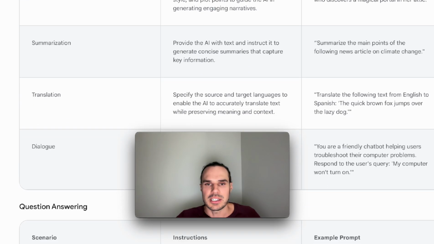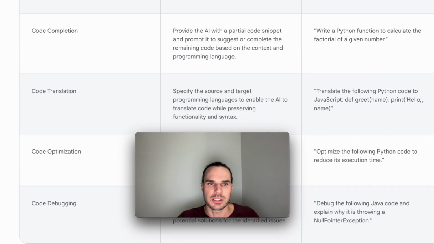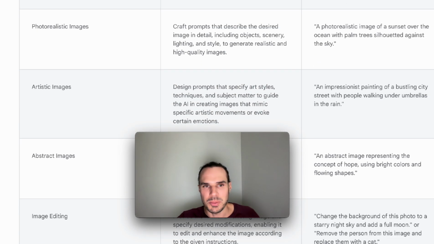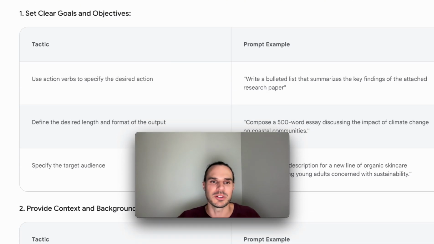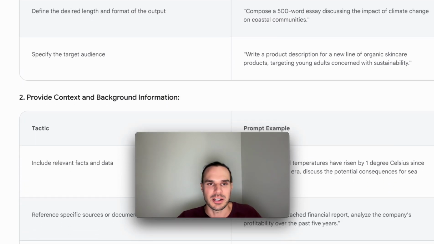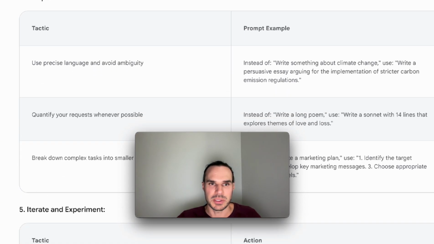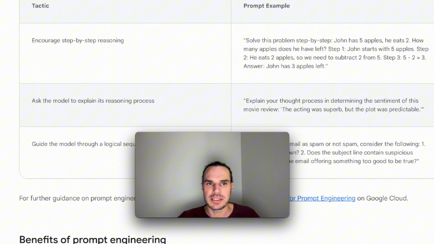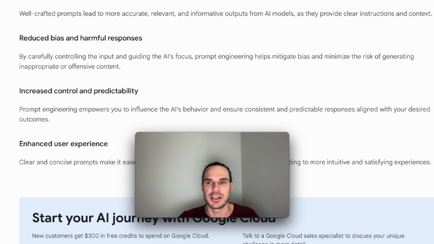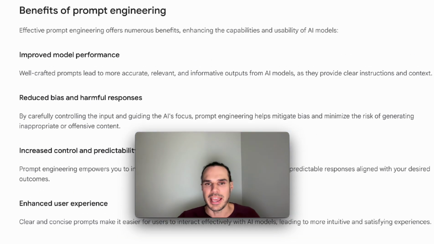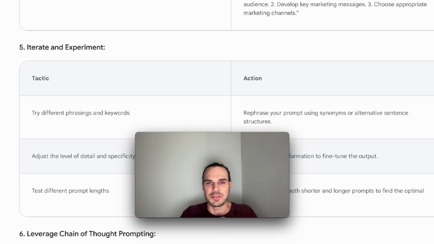Creative writing, summarization, translation, open-ended questions, specific questions, hypothetical questions, code translation, code debugging. It really depends. Like I said, you really got to get specific in what you're looking for. Specify the target audience, relevant facts and data, the tactics for short prompting, be specific. Encourage step-by-step reasoning. Ask the model to explain its reasoning. Guide the model with logical thought. So yeah, I'll drop this down below, and this is a great guide just to read through if you aren't getting the results you're looking for.